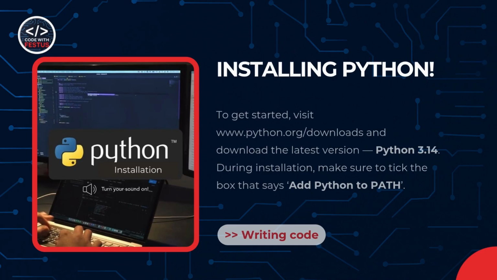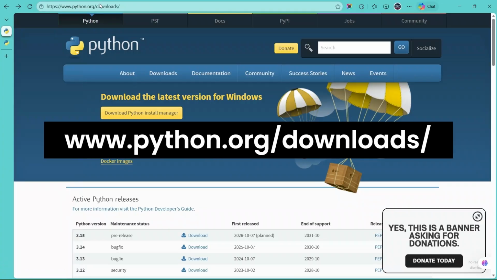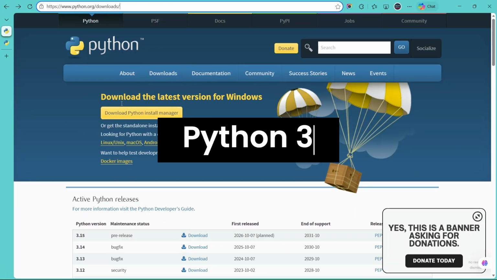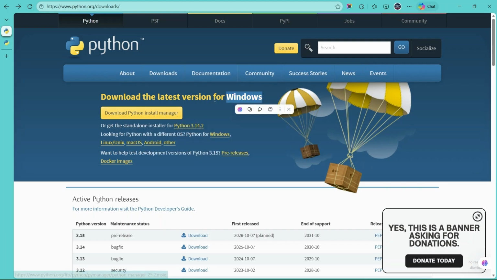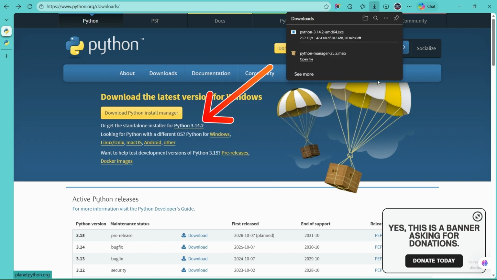Let's install Python, shall we? To get started, visit www.python.org/downloads and download the latest version. And at the time of this recording is Python 3.14.2. Your OS will be automatically detected. There are many ways to install Python and each method varies slightly. If you're on Windows, you have two options: Python Install Manager and Standalone Installer. I'll recommend the Standalone Installer as it will make your life easier at the beginning. Click on the link to start the download.